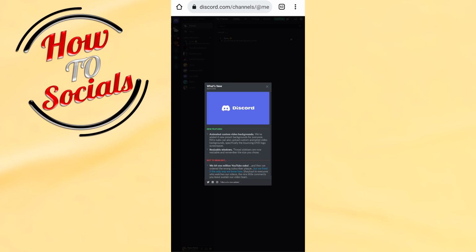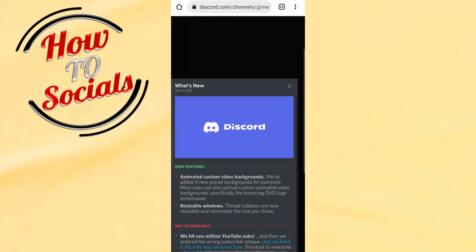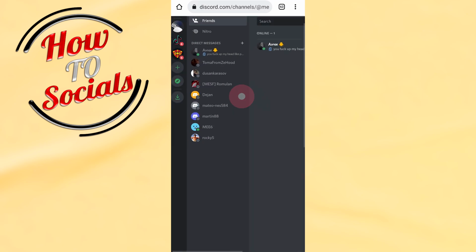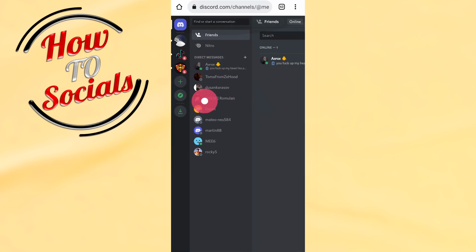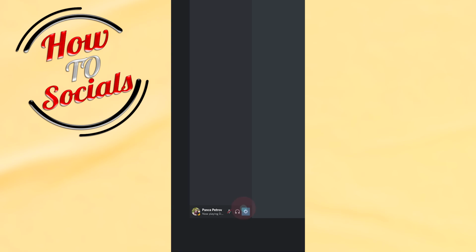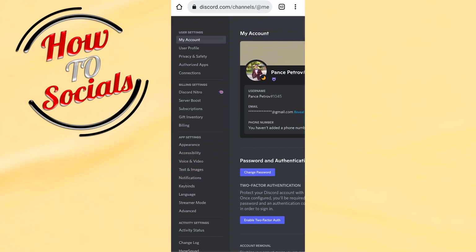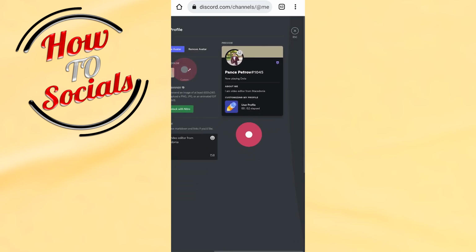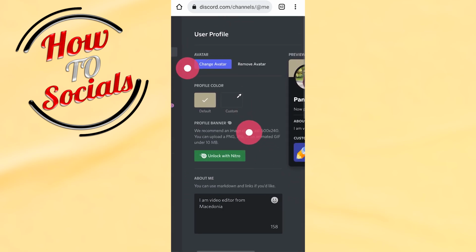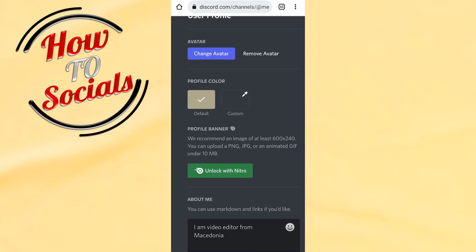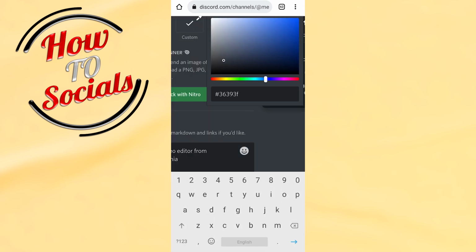Then you'll need to wait, and what you can do is go up to this side, scroll down and go to settings. Then scroll up and find the setting which says user profile. Now as you can see, here is the profile color, for example default or custom. I don't know, you need to choose it.